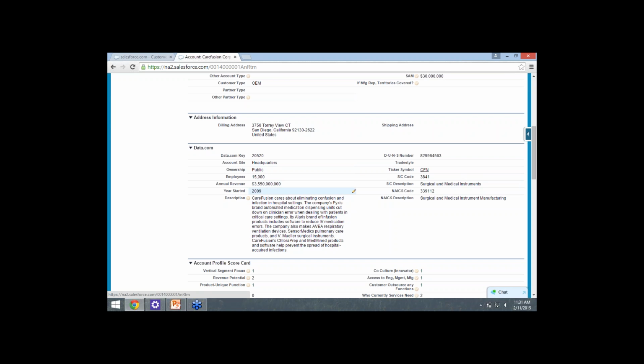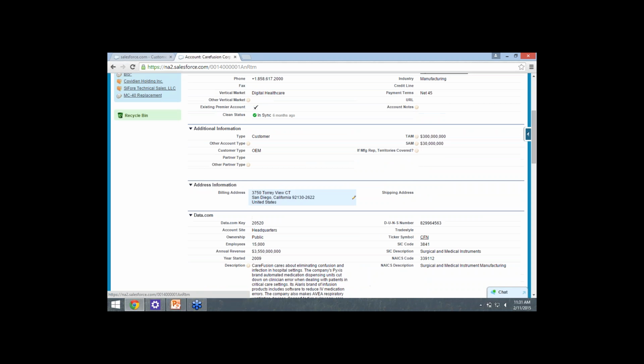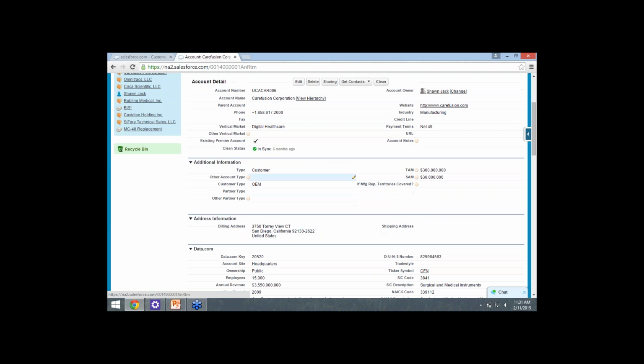You can see they did $3.5 billion in annual revenue. It says they started in 2009. That's kind of interesting because CareFusion started from Cardinal Health. Cardinal Health has been in business for many years, but then they spun out and created a different company called CareFusion. CareFusion was actually acquired by Becton Dickinson in Q4 of last year. Now they're a $12 billion company. But this gives you an idea of some of the background information on CareFusion, the address of the account, and some of the additional information.